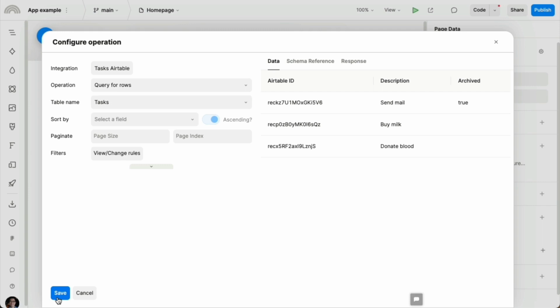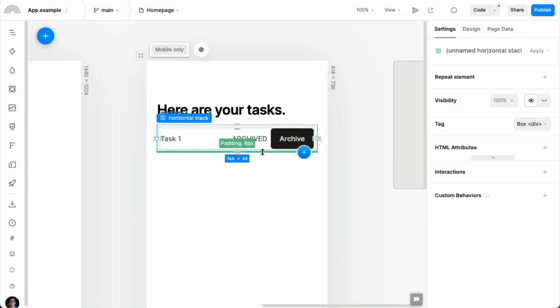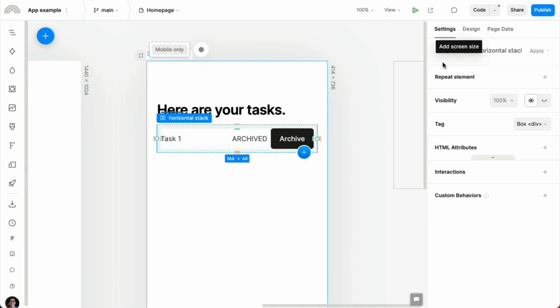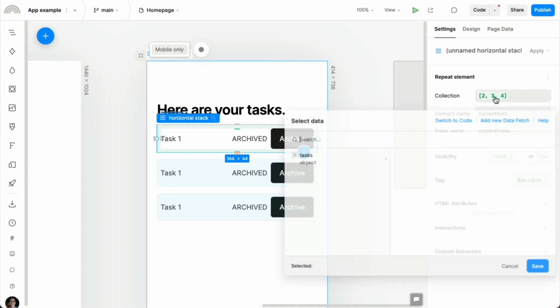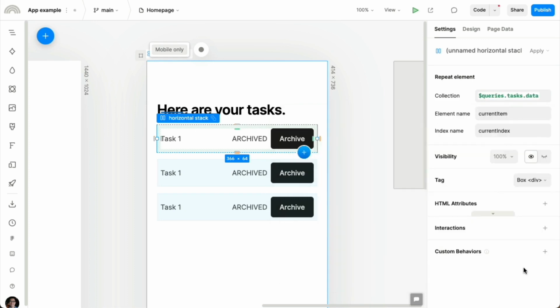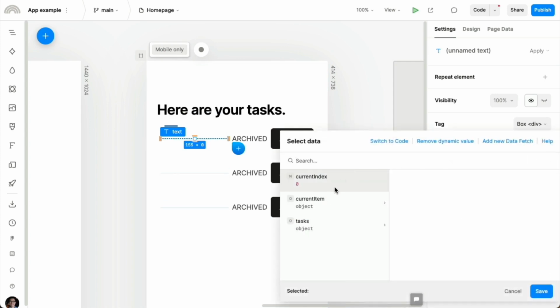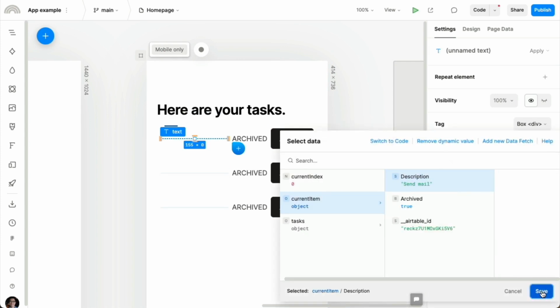So I'll go ahead and save this, and now I can select this row, and I'm going to make it repeat according to that data that we fetched, the tasks data. So now we have one row per Airtable record, and for each row, I want this text here to actually display the current item's description.